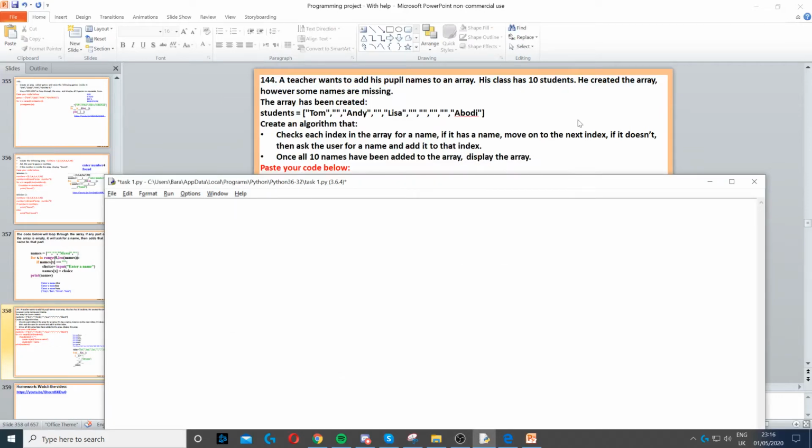Now, for this question, we have a teacher who has 10 students. He created an array called students, which is given in the question, and he's missing some of his student names. So you've got one here that's missing, one here, and so on. So what we need to do is create an algorithm that checks each index in the array.